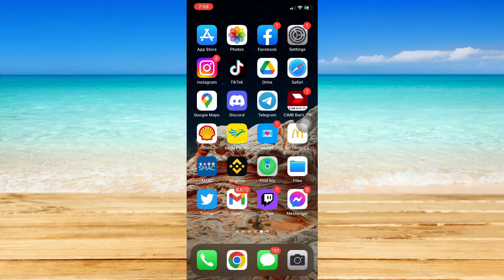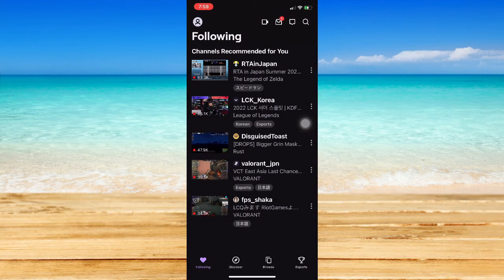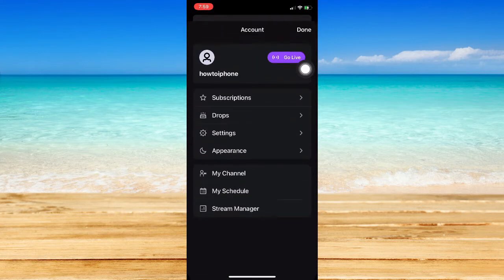So let's begin. The very first step is to make sure first that your Twitch app is up to date. If not, please go to your App Store or your Google Play Store and update your Twitch app. Once you have done that, you may now open your Twitch app and then go to your profile found on the upper left corner of the screen.